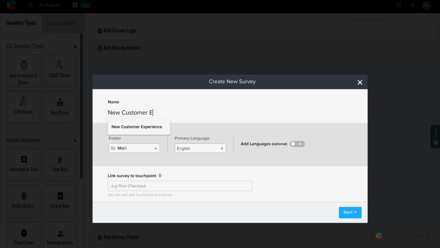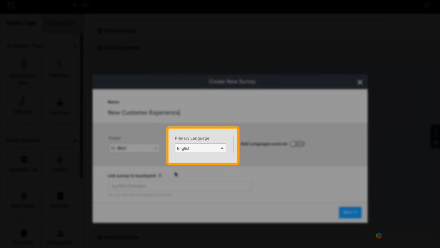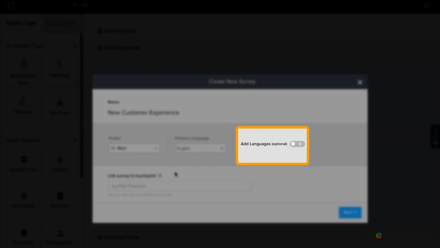Make sure your title is clear. Organize in the right folder as needed, then pick your language or languages. Be sure you're set on the primary language. That can't be changed later, but you can always add more secondary languages.